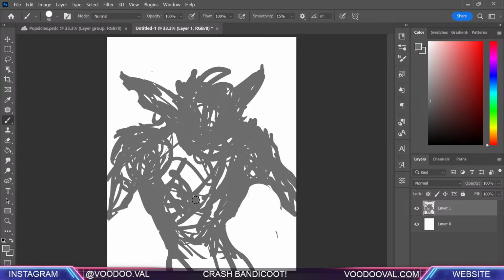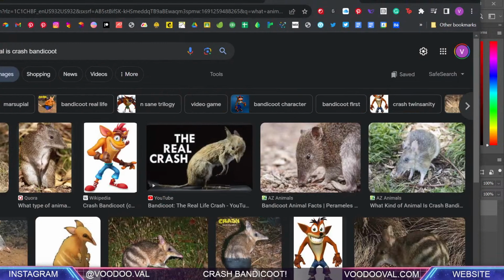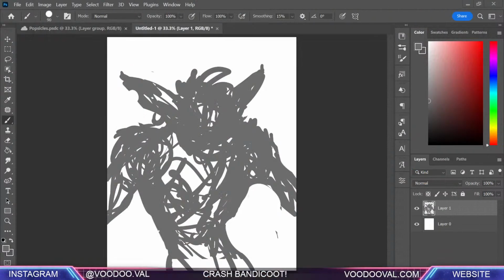A real bandicoot? It's so underwhelming, Stony. Trust me. I looked it up just now, and look here. I'll show you. This is what he is. I hate it. It's a big rat, and it's not even a cute rat. It's terrifying. I don't like it. I wish I wouldn't have looked, to be perfectly honest. I didn't need it.